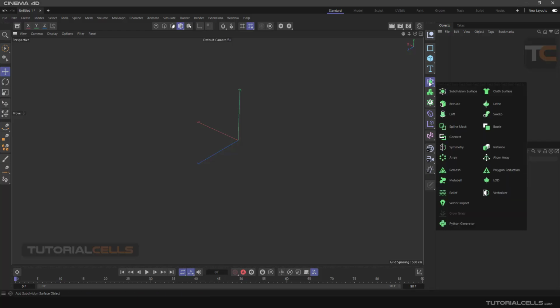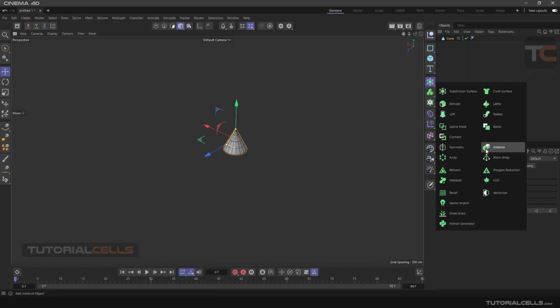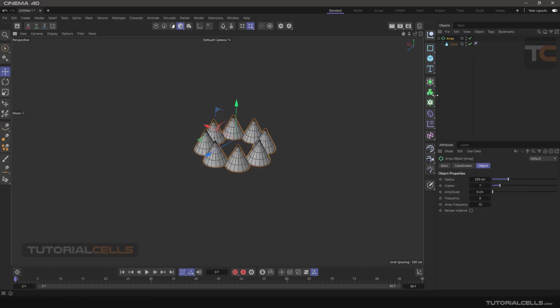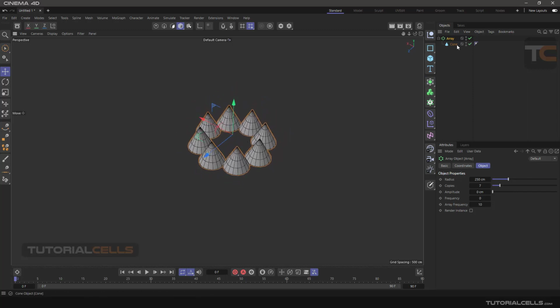In this lesson, we want to talk about the array object. Array object is a simple cloner that clones radially your object. For example, I have a coin here. Insert a coin, and simply holding Alt and click on array to array. As you can see, it arrays radially your coin, and simply you can change it in the settings.